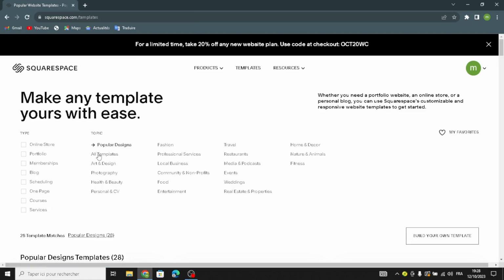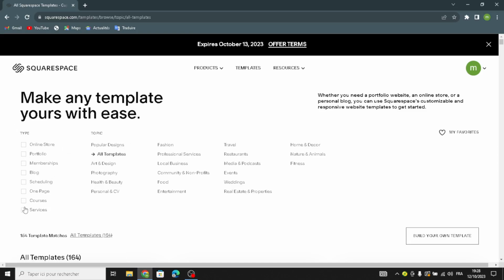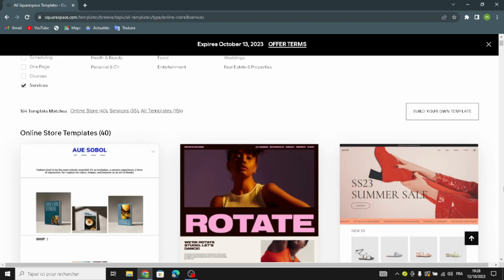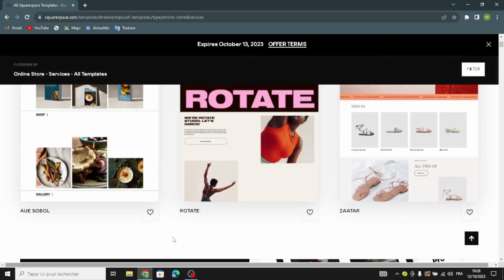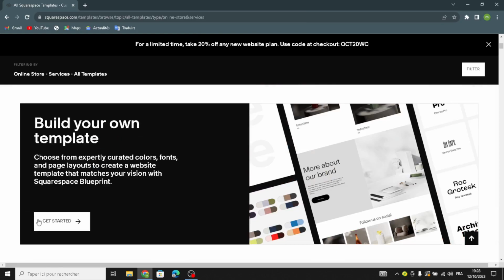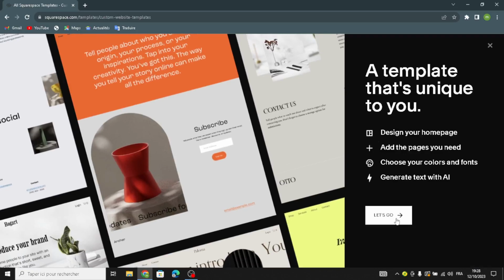So the topic isn't here, so you can just select all templates, and in the type you can select services. So this might be services, and it also might be an online store. And you can select one of these templates here. You can start with one of these templates, and also you can build your own templates here. So let's get started. Now let's go.